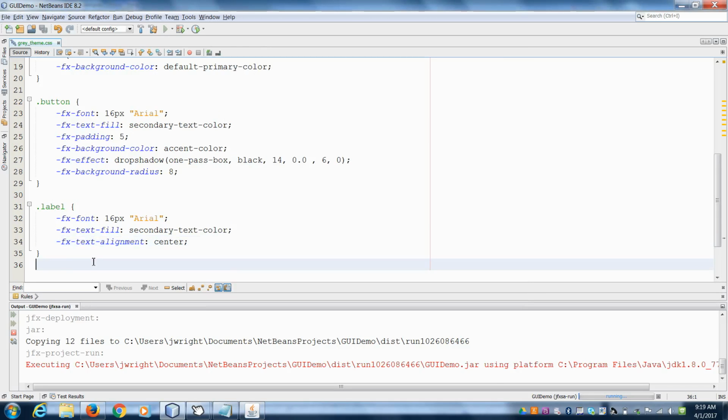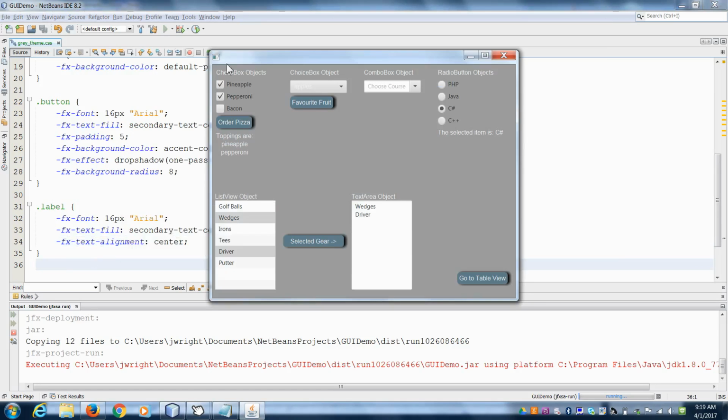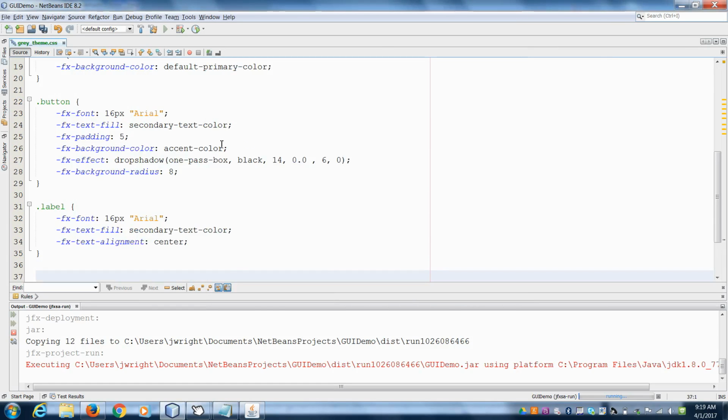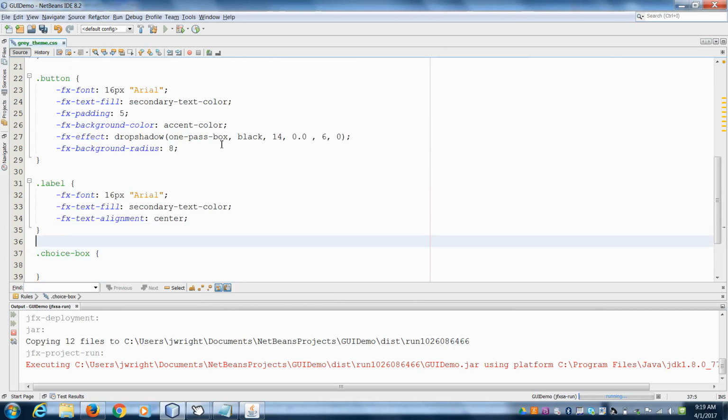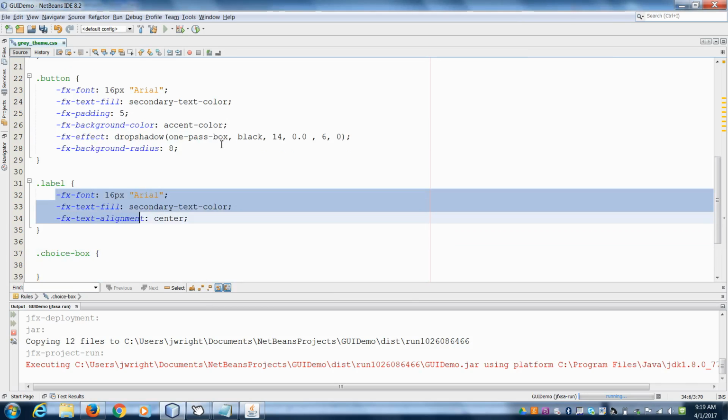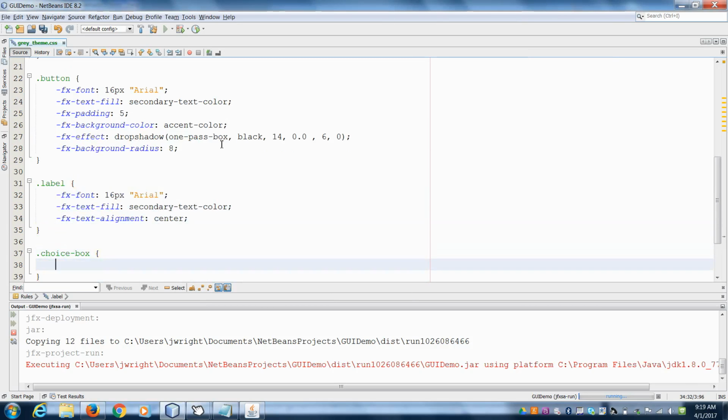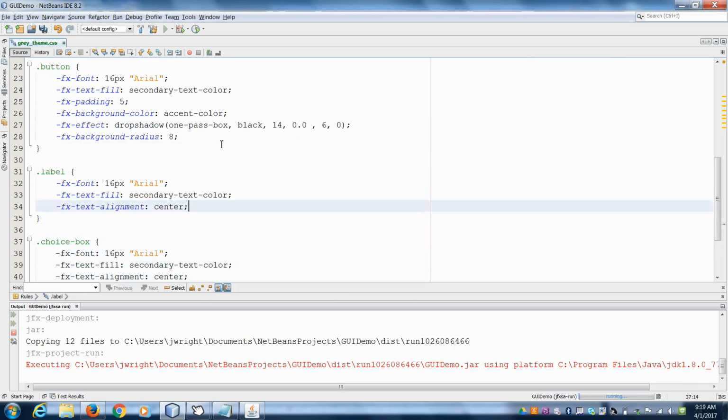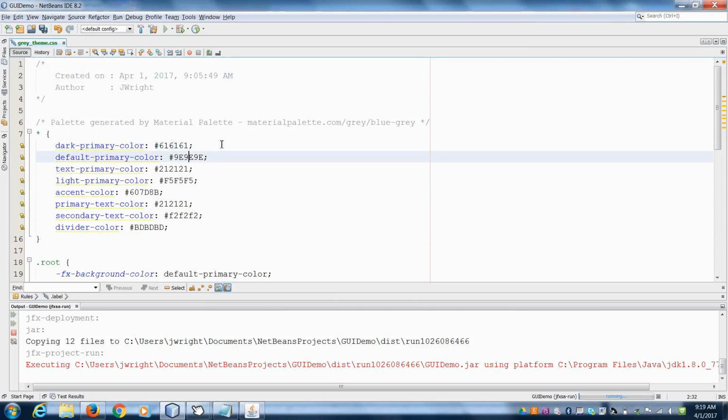If we go to choice box, because our choice box example no longer looks great, we can say choice box, and similarly here, we can now choose maybe the text primary color.